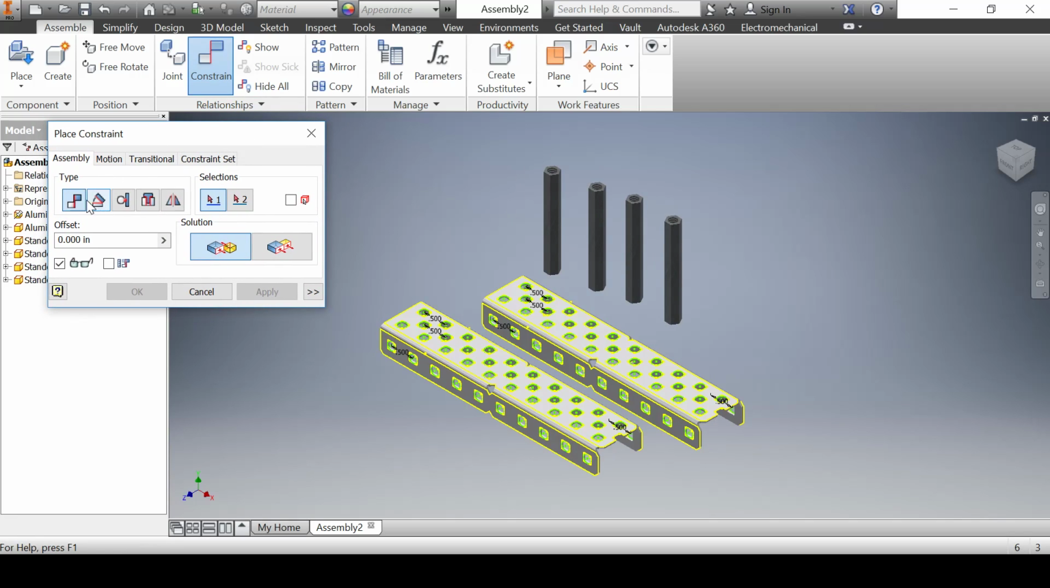So what we're going to mainly be using in this is mates and flushes. Sometimes we'll use inserts if it's a little more practical, but we'll get to that later. But here, if you just hover over it, you see it says mate. See, this says flush. What a mate does, it will make two faces touch each other. What a flush will do, it will make two faces on the same surface. So let's see what that means. Okay, so we're going to do a mate.